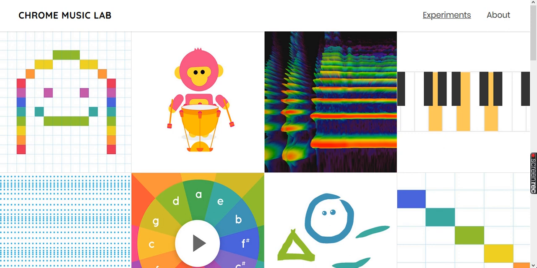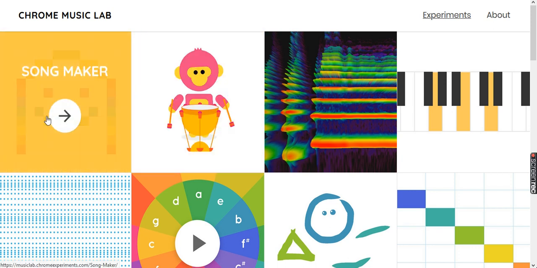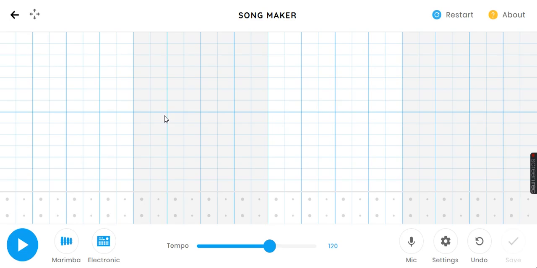And once you go to Chrome Music Lab, I heard a lot of great feedback on all the different applications and experiments you can do. But we're going to go to Songmaker. So you're going into Songmaker, you're going to click the arrow. And once you're in Songmaker, you're going to check that your settings match mine.